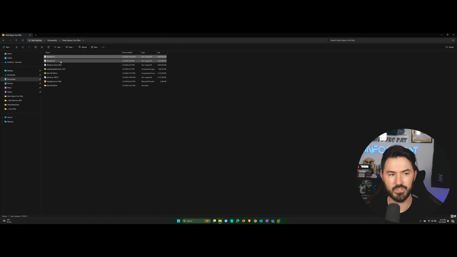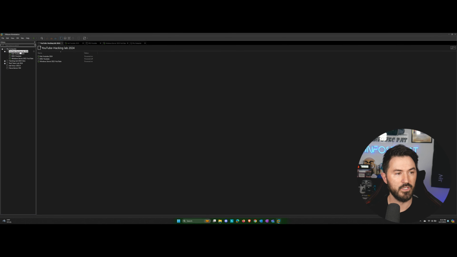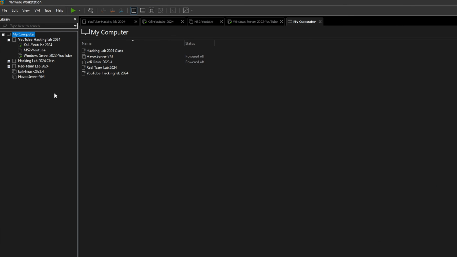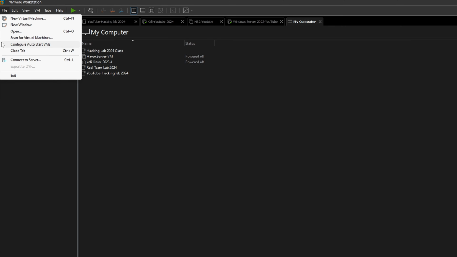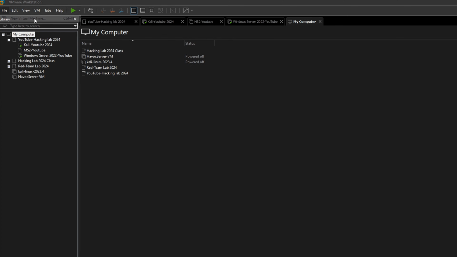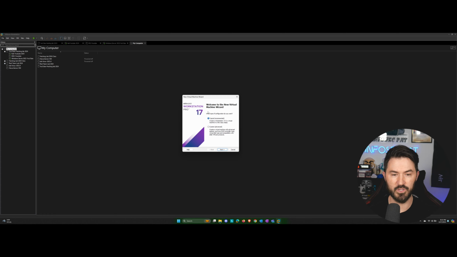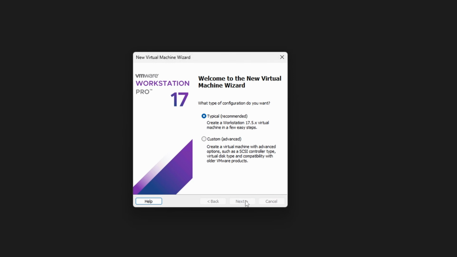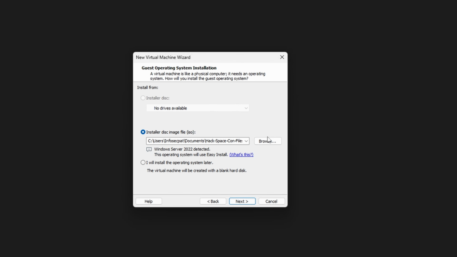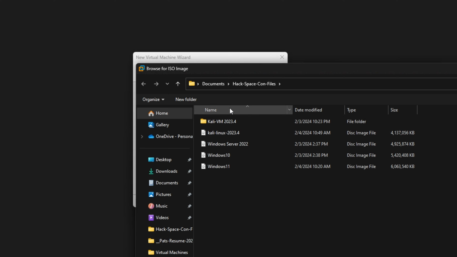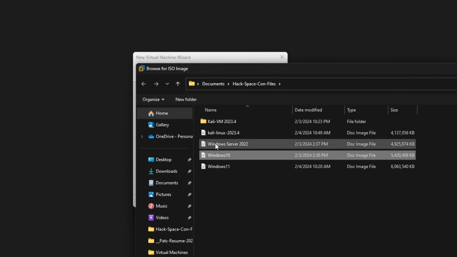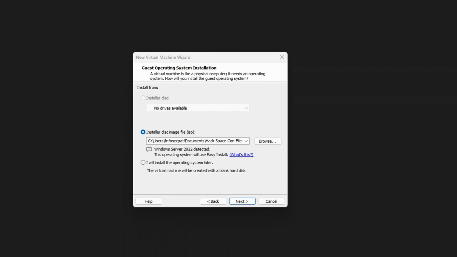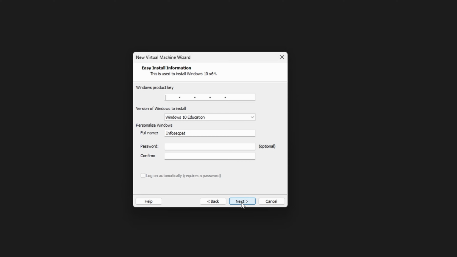So what we're going to do, I have my Windows 10 image here. We can do Windows 11 or Windows 10, it doesn't really matter, but I'm going to do Windows 10. Obviously it's the same kind of process. We're going to go up to File, go up to New Virtual Machine, and then you have the wizard. We can do Typical, hit Next, and then for the ISO image, we're going to browse out to our image, which is right here, Windows 10, hit Open, and hit Next.